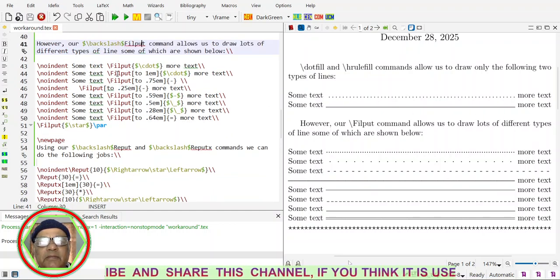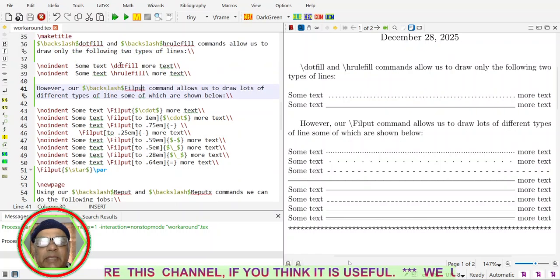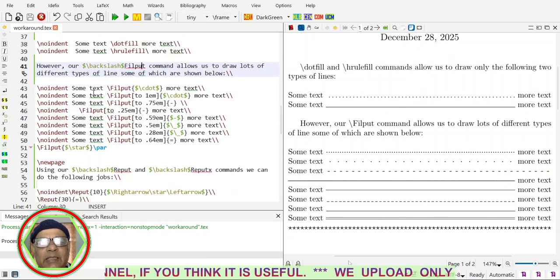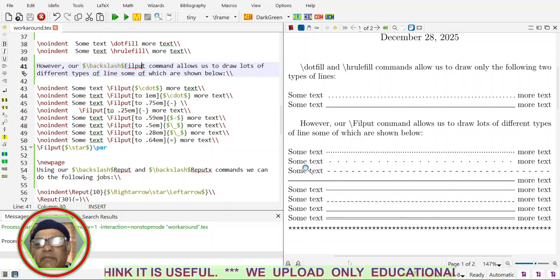But what about fillput? Fillput also behaves like dotfill, hrulefill only. But here you specify what you want to repeat. For example, here I have repeated the central dot. So that is why fillput central dot. The second is an optional argument, 1 em. That means the gap between the objects, the gap between the dots.